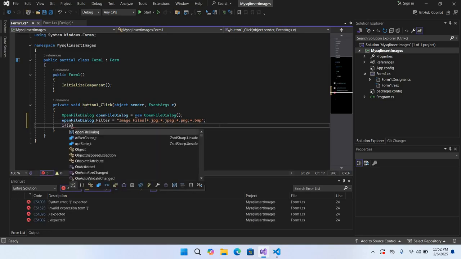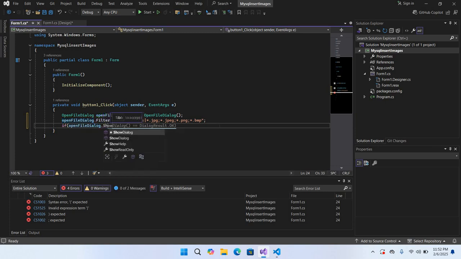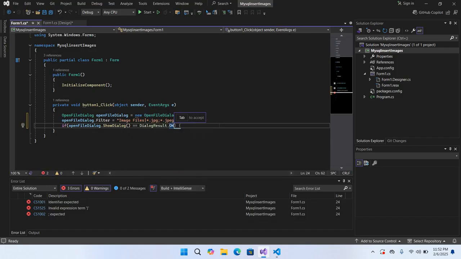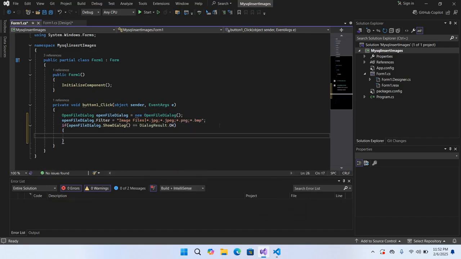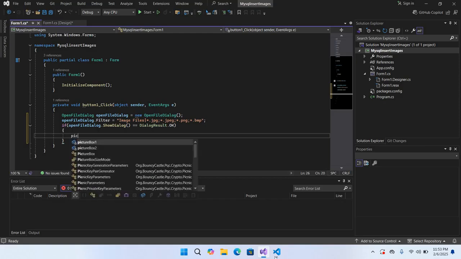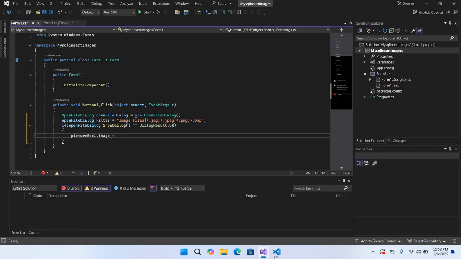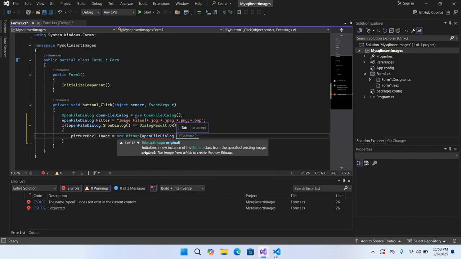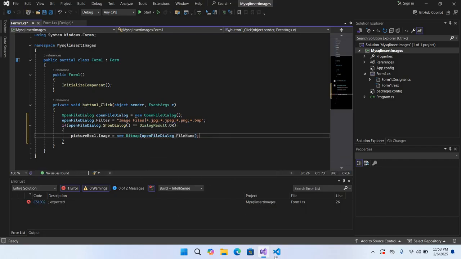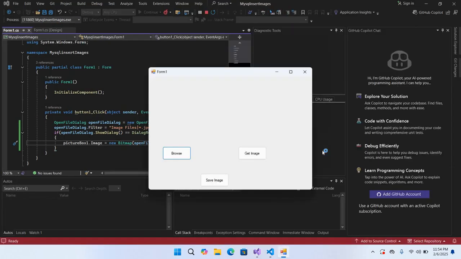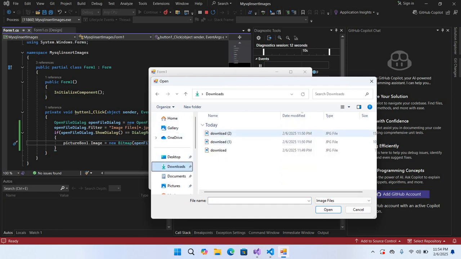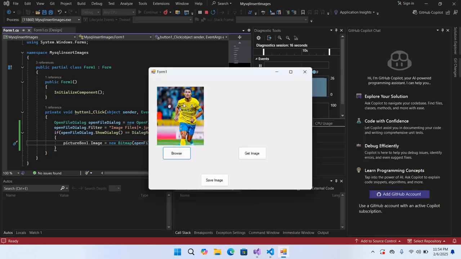If open file dialog dot show dialog equals dialog result dot okay. So do what? Get the file name or the picture name. So here we will use picture box 1 dot image equals new bitmap and then open file dialog dot file name, and now I'll put semicolon at the end. Now I'll Ctrl S this, and now if I run this, so it is running. So if I click on this browse button, and now if I go to downloads and click this first image and click open, so now you can see it has opened that image into this picture box.